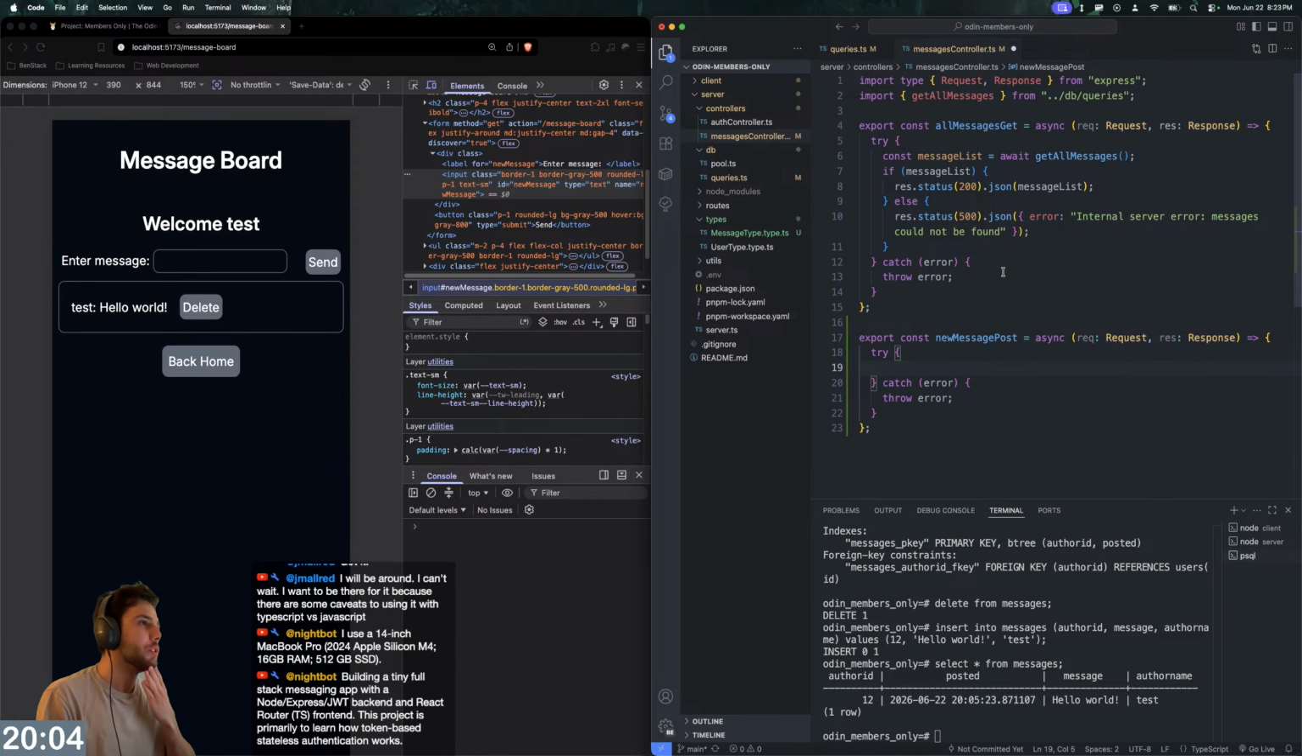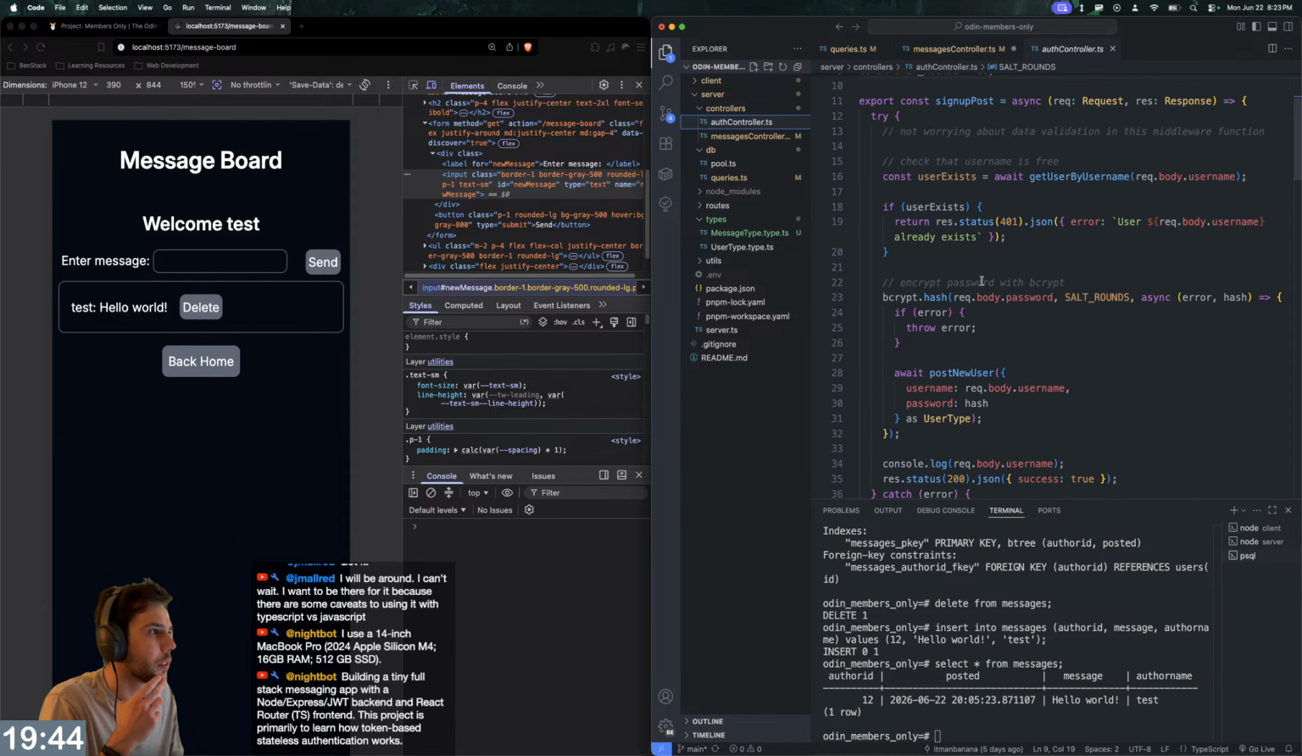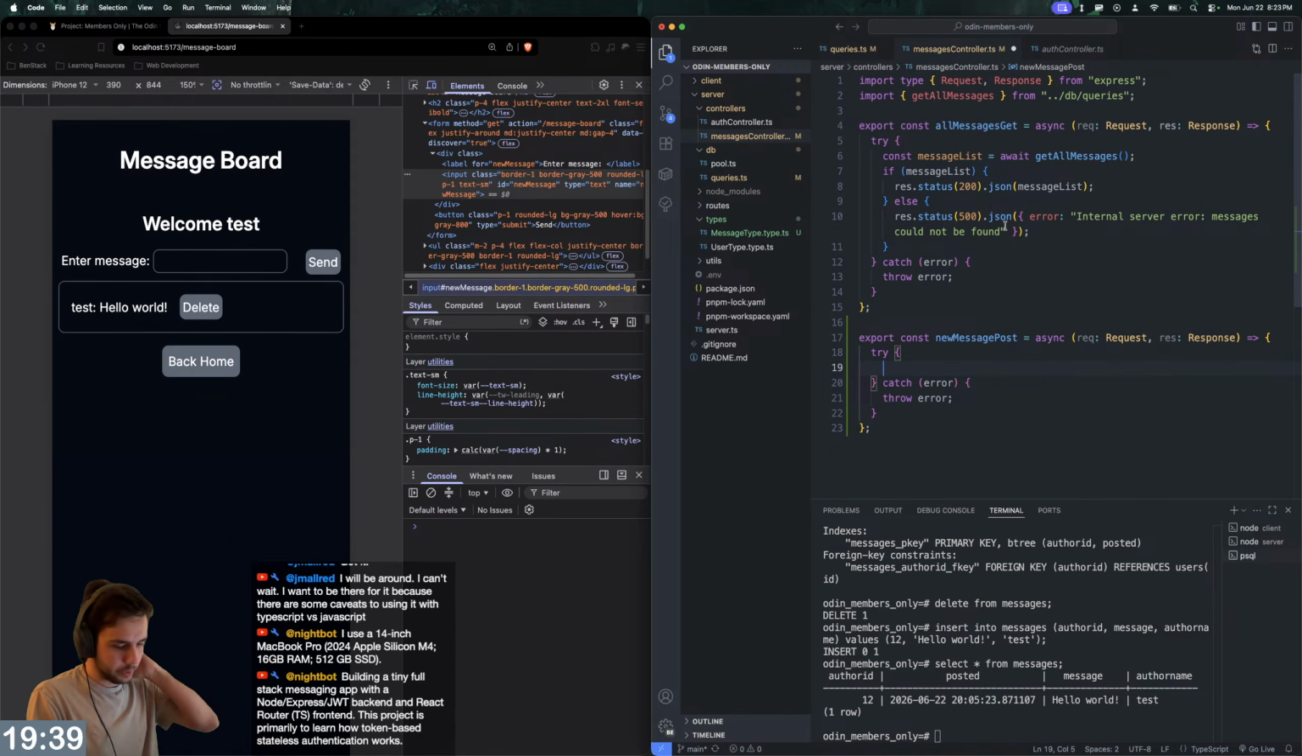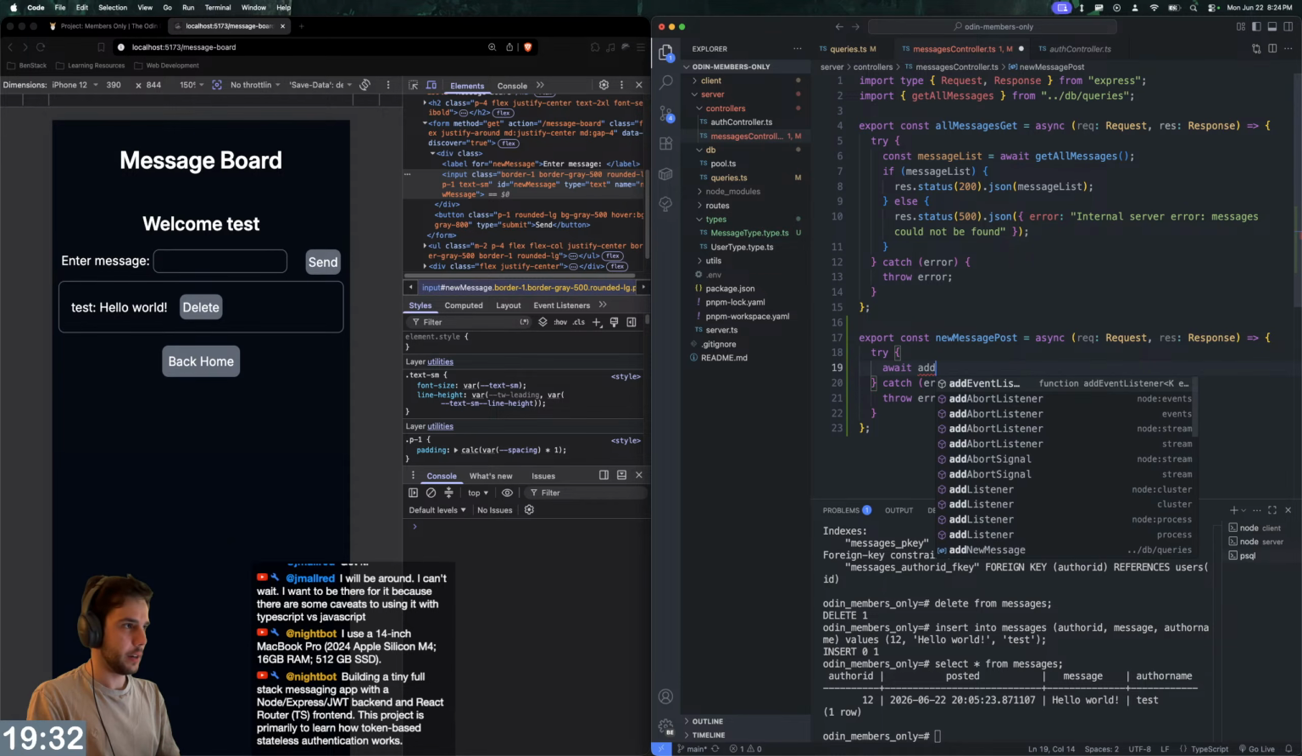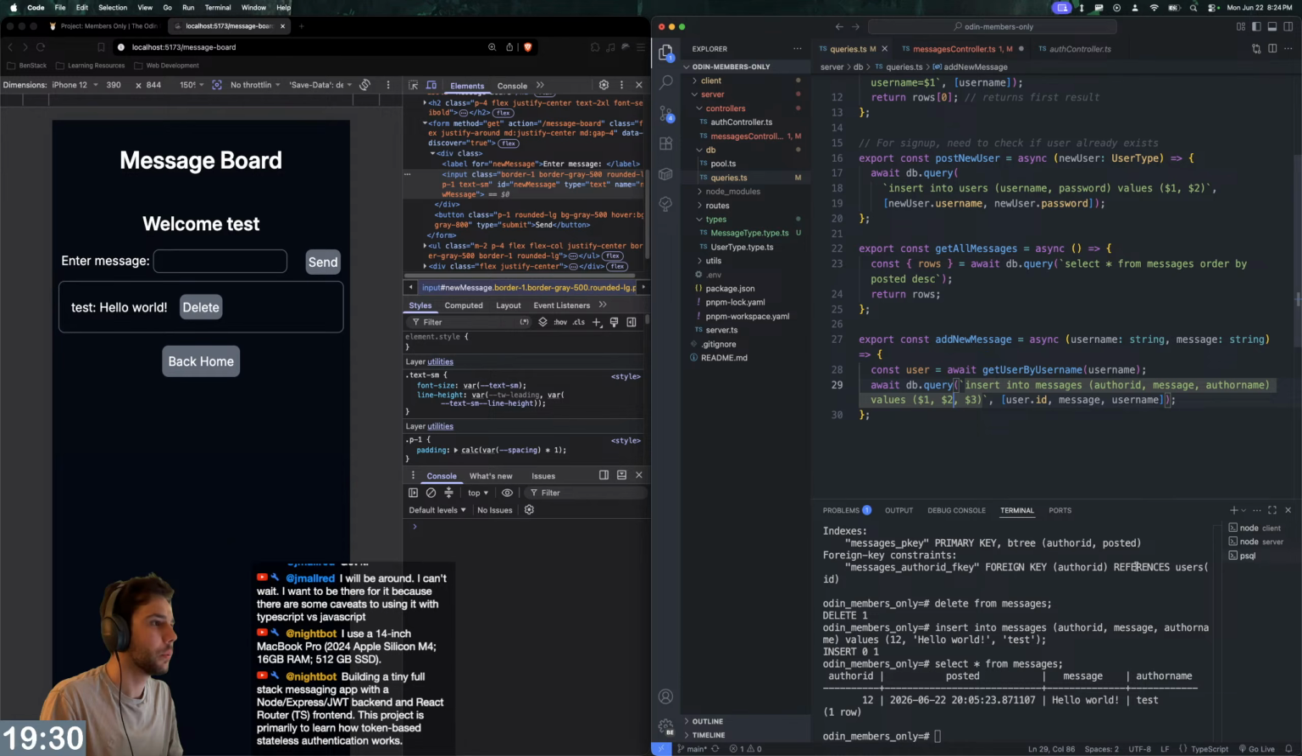Okay, so let's do this. We have our req body, which is going to contain the author, the username, and the message, right? Which I'd assume is what it's going to be. Let's think about this for a second. We need to get that. Let me just look at the auth controller for this. Okay, I think we could just await the add... what was the query? Add new message.